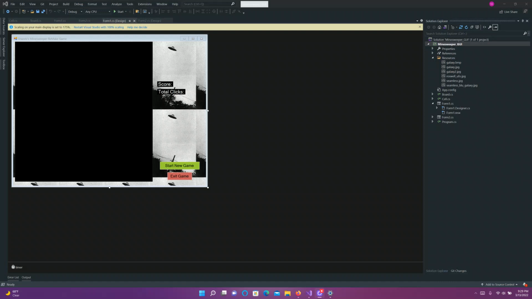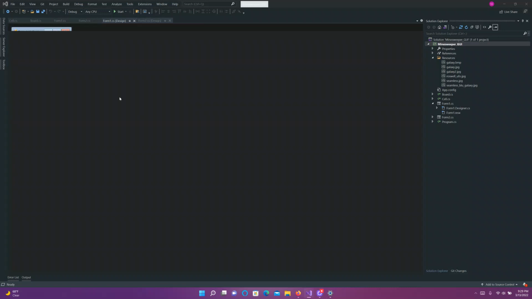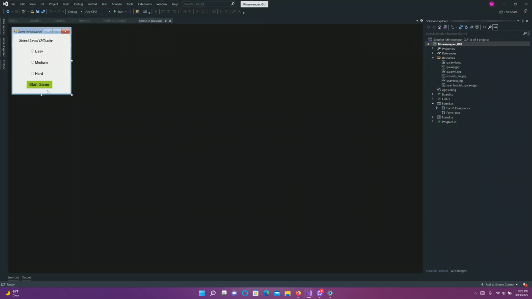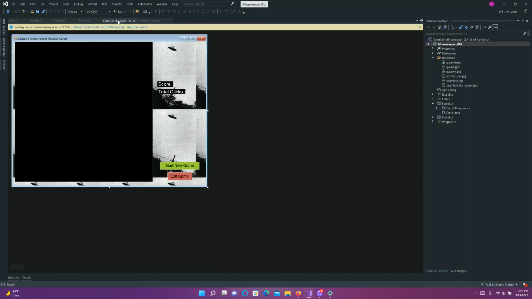So what you're seeing on the screen right now is Form 1, and on Form 1 this is going to be our main game board we're going to be working with. This is a panel that's going to hold buttons that we're going to use. And we also have a Form 2 which actually opens up first when we first start the game. And this retrieves the difficulty, and then on Form 1 the buttons are made.